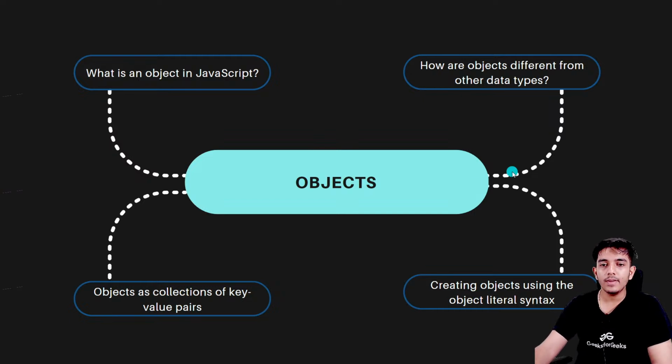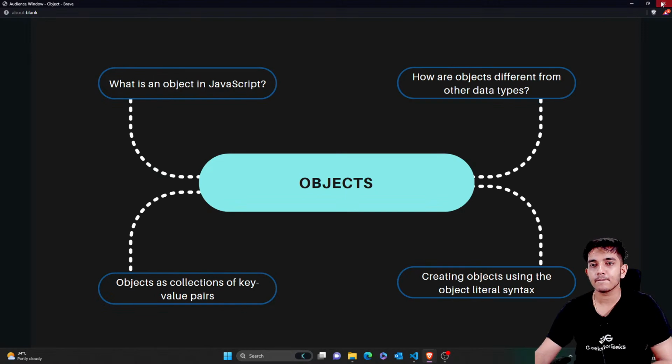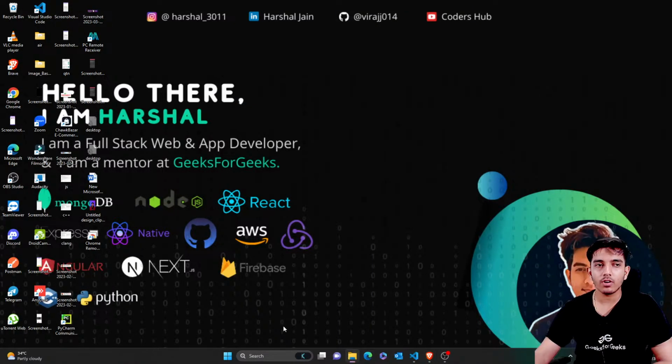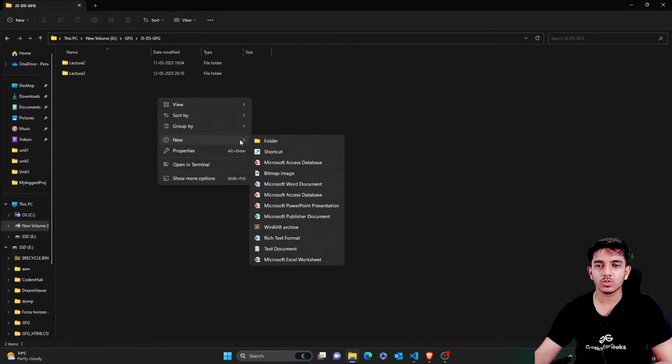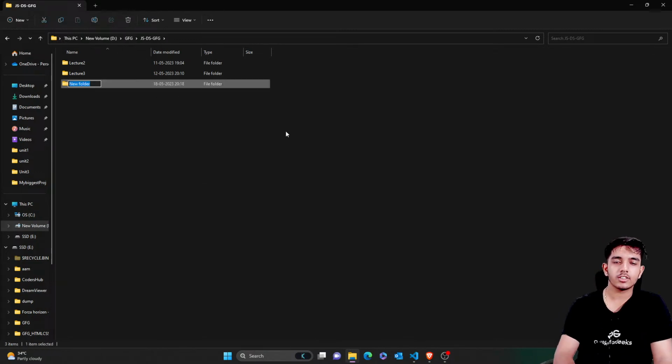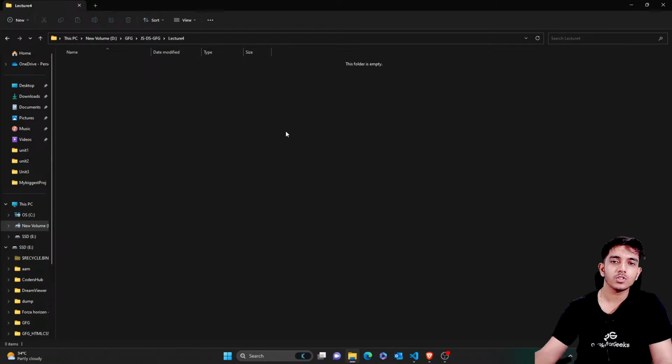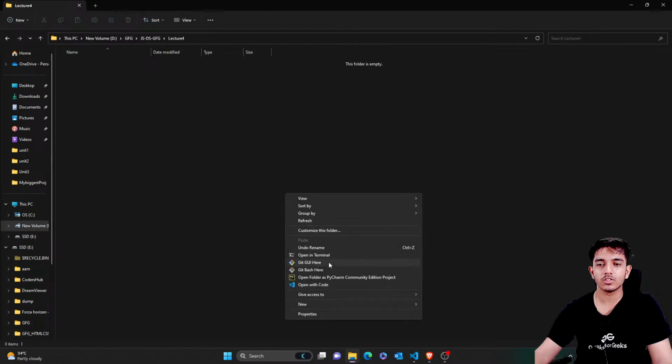Now we'll be creating a basic structure of objects so that you get a better idea how it's actually visible in JavaScript. So let's begin with our coding part. Before moving on, I will open the source code first. From the last two lectures, I was creating these folders. Today also I'll be creating a new folder, and lecture 1 is not present here because in lecture 1 we didn't code anything. That's why. So we'll be creating lecture 4, and I'll open it with VS Code.